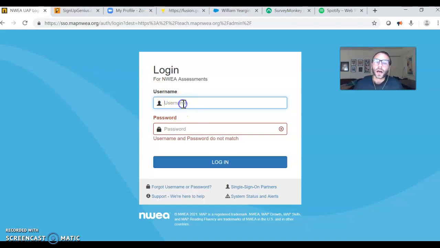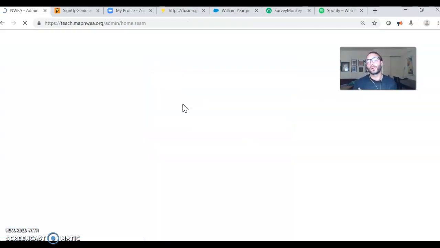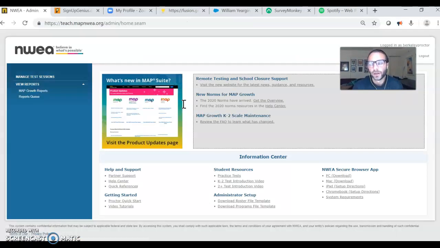sso.map.nwea.org. And then the next thing you're going to do is log in. Every campus has a login name, and if you're having difficulty with it, you can reach out to me, Nicholas Henning. But the login name should be your school's name, followed by the word Proctor, and then the password is Proctor and the 5 digits of your school's zip code. That is where your school is, not where you're living, so just be careful about that.